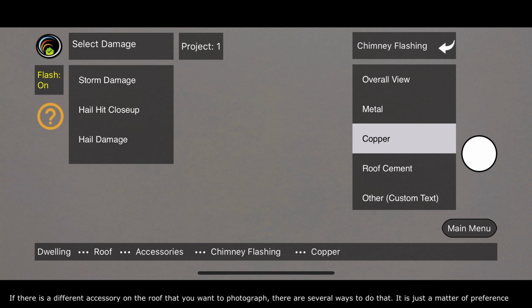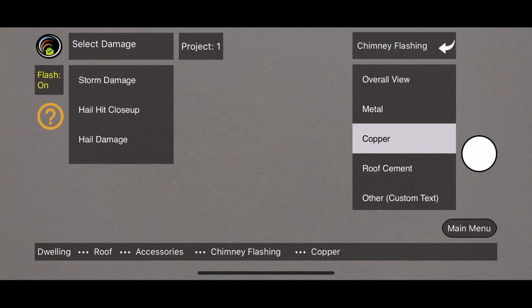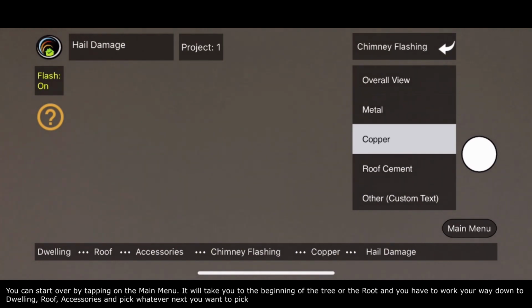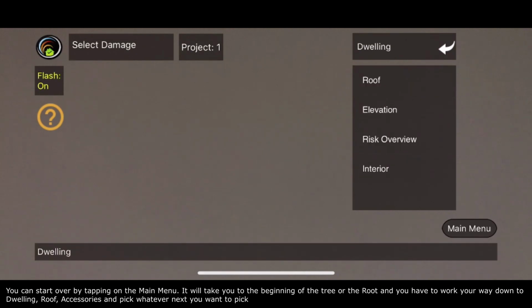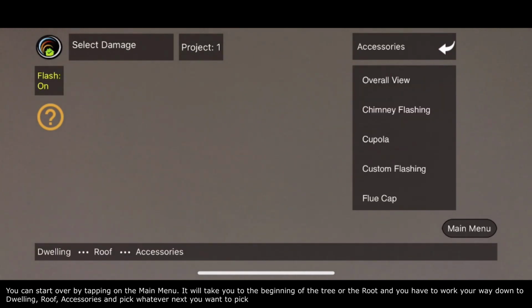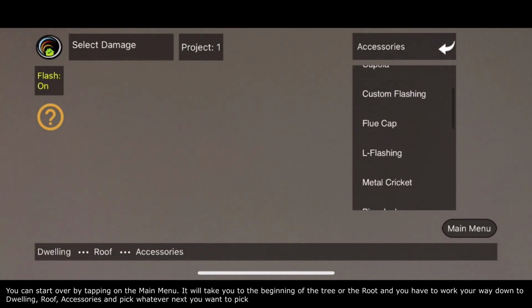If there is a different accessory on the roof that you want to photograph, there are several ways to do that. It's just a matter of preference. You can start over by tapping on the main menu. It will take you to the beginning of the tree, or the root, and you have to work your way down to Dwelling, Roof, Accessories, then pick whatever option you want next.